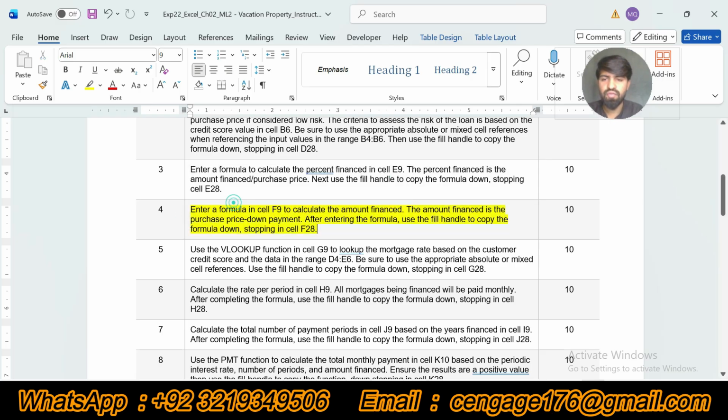Our step number 4 is: enter a formula in cell F9 to calculate the amount financed. The amount financed is the purchase price minus down payment. After entering the formula, use the fill handle to copy the formula down, stopping in cell F28.